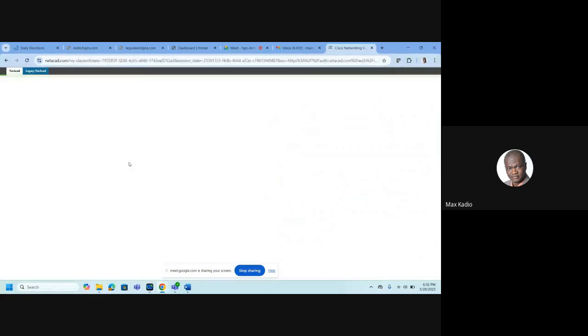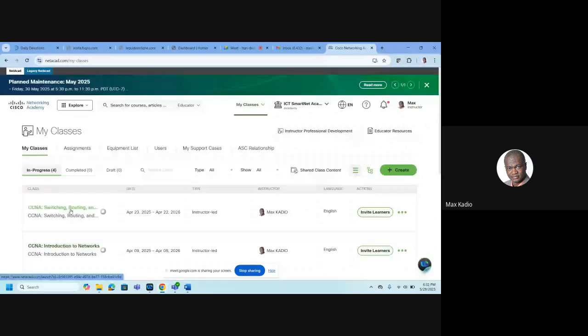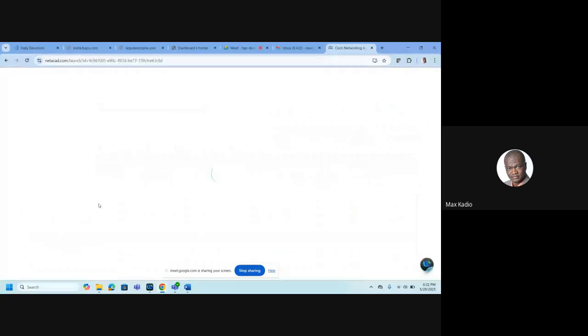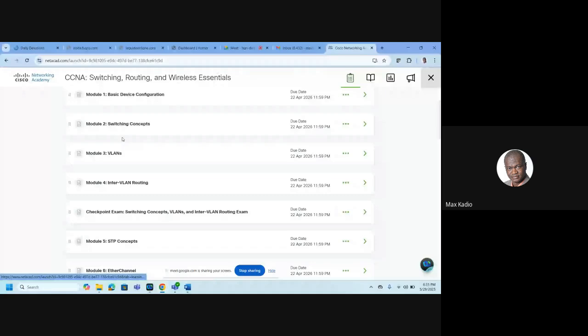So when you log in, you will see CCNA switching and routing. This one is part 2 of our CCNA. Our CCNA has 3 parts. Part 1 is what we are done already. Part 2 will be about, we're going to study a lot with switch, the router, and a bit of wireless.